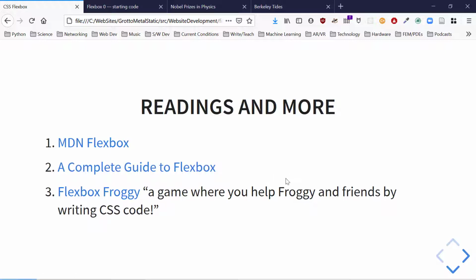Very good, my reference. And if you want to have some fun at the same time and help make this stuff sink in, go play Flexbox Froggy, a free game where you help Froggy and his friends by writing CSS code.